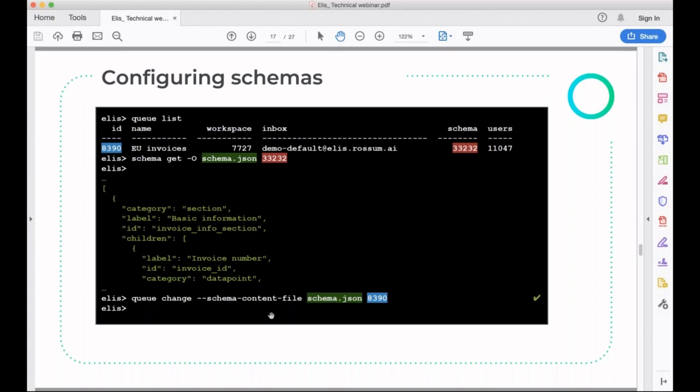So you can obviously execute this command multiple times as you are experimenting with your schema. So you can just edit the file, execute this command, and so on and so on.